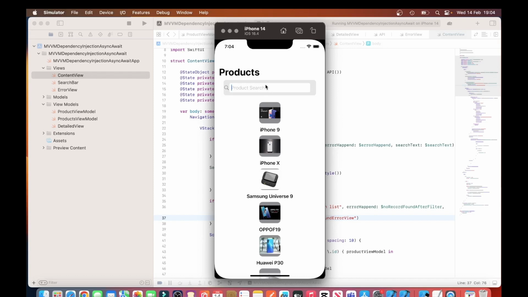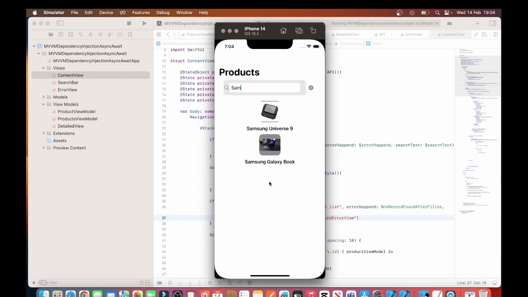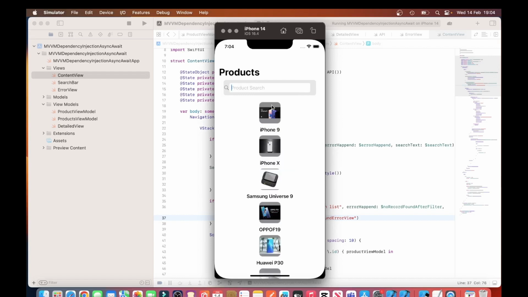So now let's just do a search for Samsung, which is this one here, the third one. Oh yeah, there's more than one, so there's two. Samsung Galaxy Book. Now let's do a search for something that's not in the actual array. As you can see, it displays the error because the item isn't in the array. It's not in the system. So to dismiss the view, we just click on OK. And then the view is dismissed and all the records are repopulated again in the list.